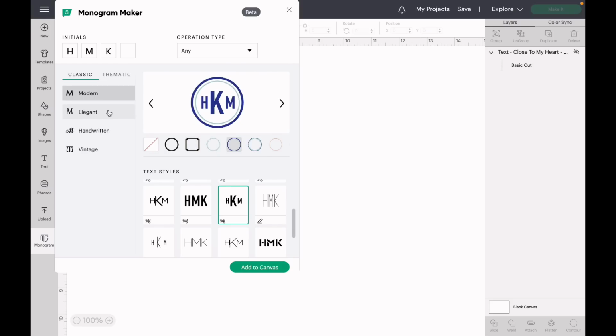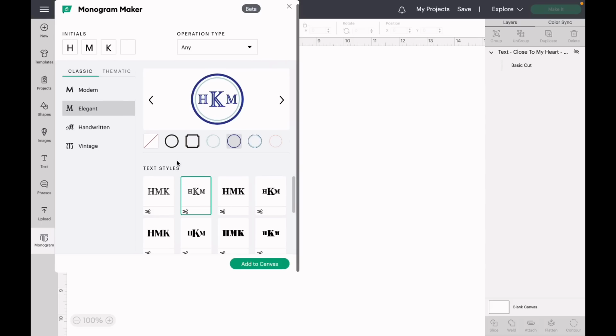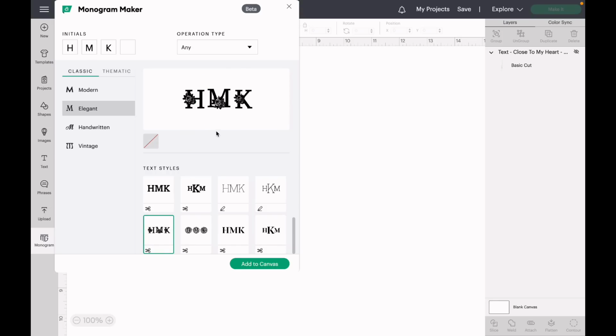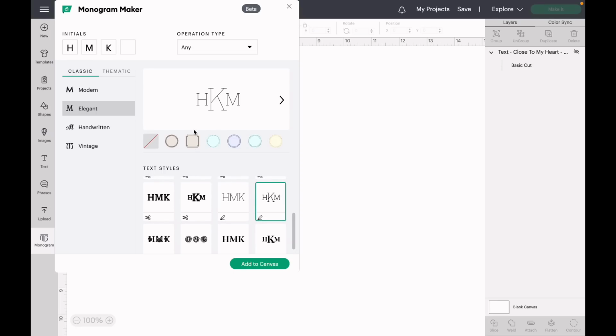Then you can go to elegant, and then they're going to give you elegant textiles here. If you want them all the same size, there's this one. Ooh, this one's pretty with the flowers. I love that one. Now this one isn't giving you the borders around it. So it just depends what monogram you choose and what options are on it. If I go back to this monogram here, it's going to give me those options for those frames around it again. Which there's a lot of different ones to choose from. So you can go ahead and play around and see which one you like.